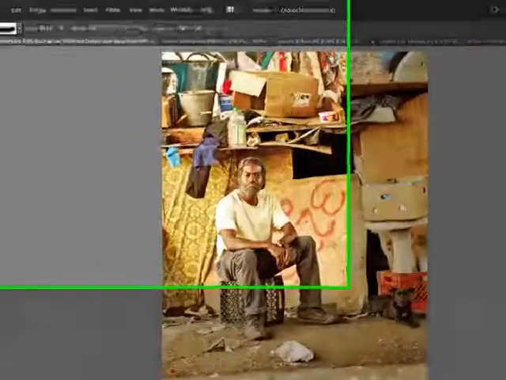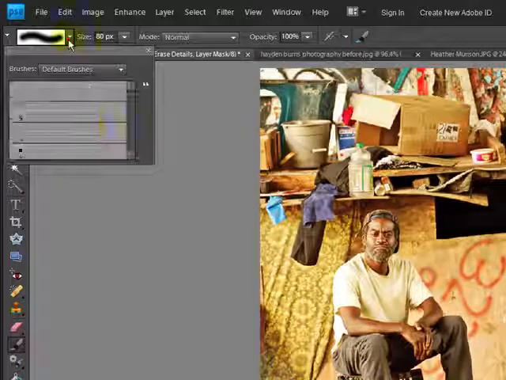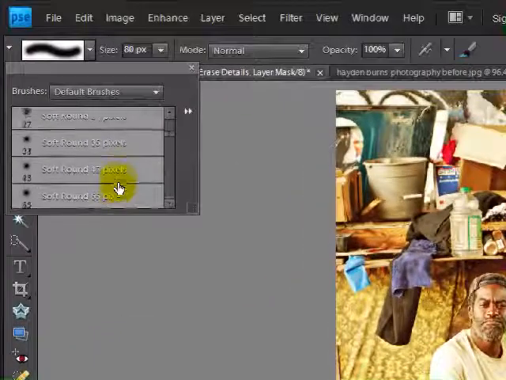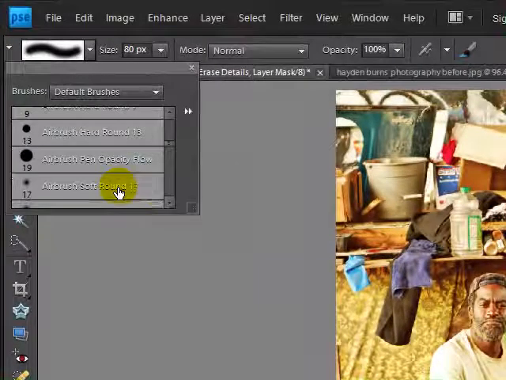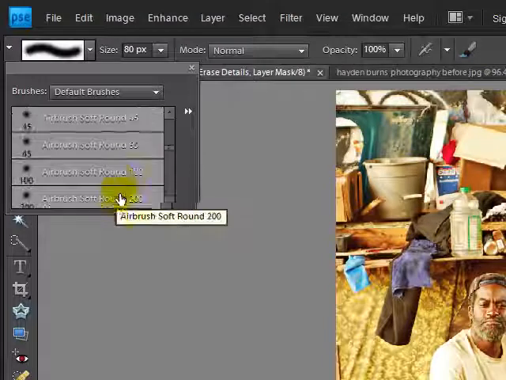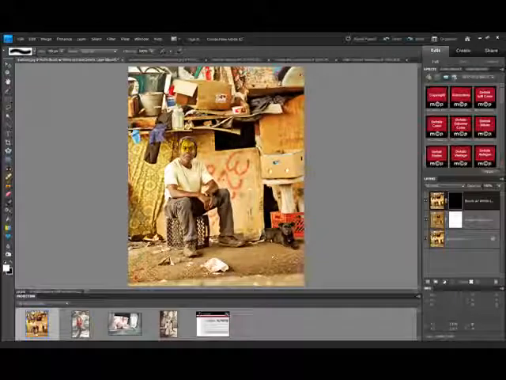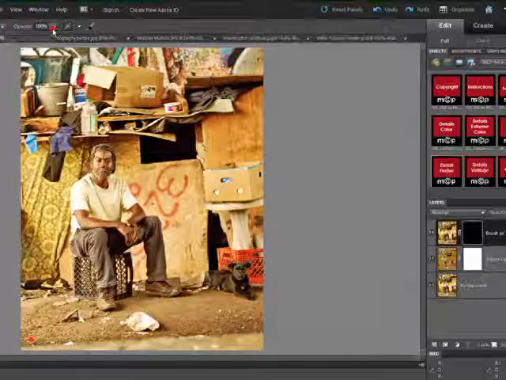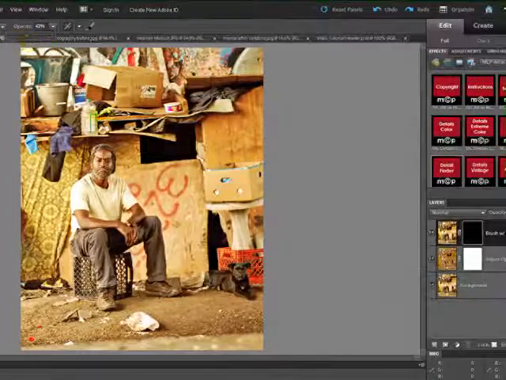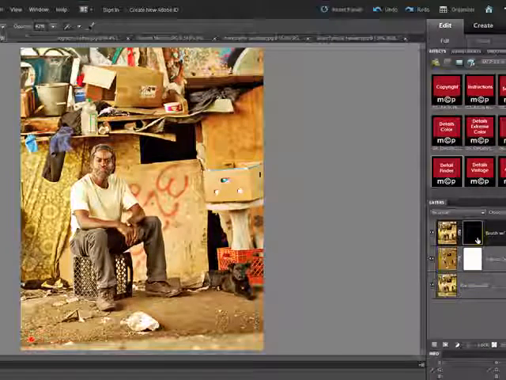So to do that, I'm going to select my paintbrush. I want it to be a soft, round brush, an airbrush. And I'm going to choose about 100 pixels. I think that'll be good. I want my foreground color to be white. And the instructions in that last message said to use an opacity of about 30 to 40%.